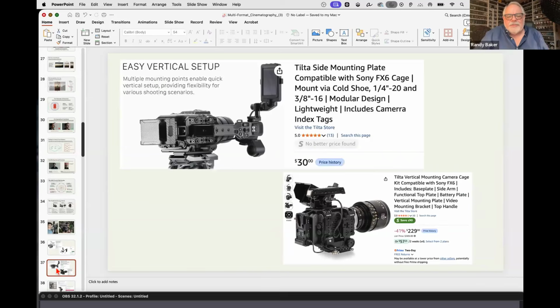So you've got to be aware of that stuff. Same thing. This is Tiltus. It's a side mount, just a little bitty side mount. And again, they sell this little mount for $29, and you think, "Wow, that's pretty cool, $29." But you need this cage to mount it to.